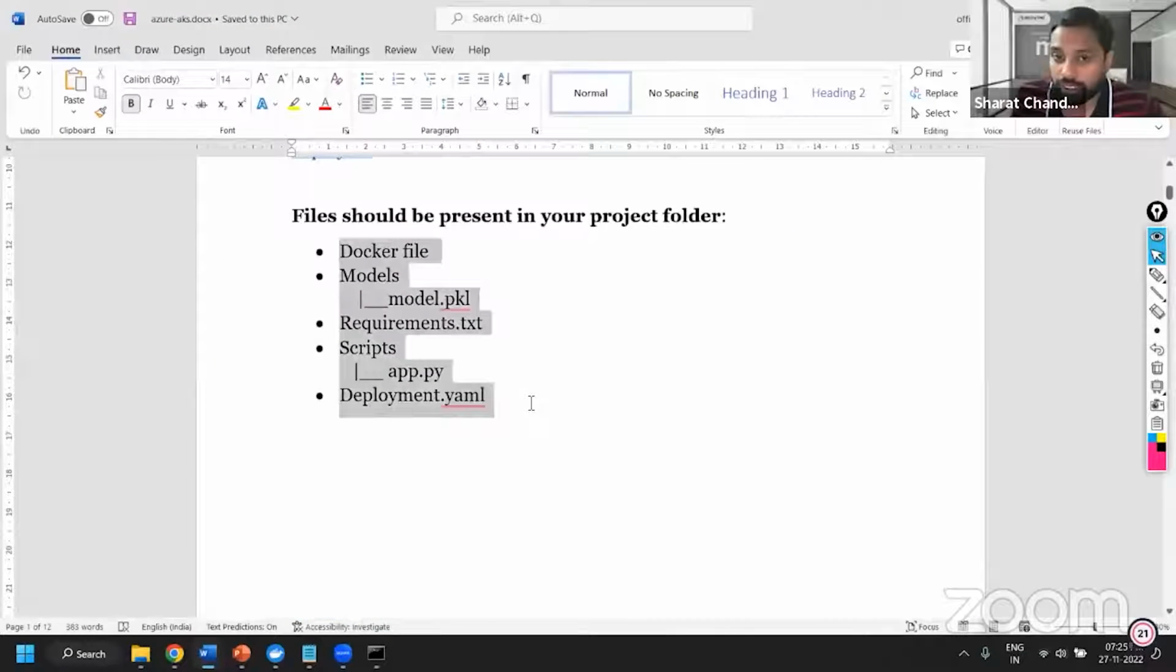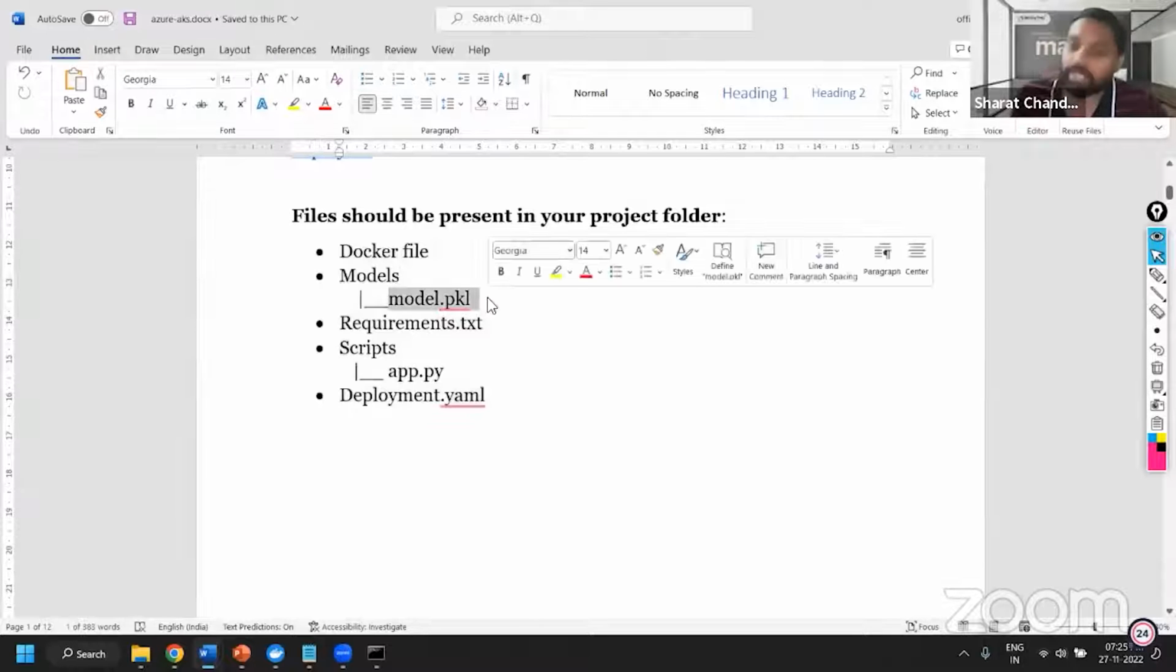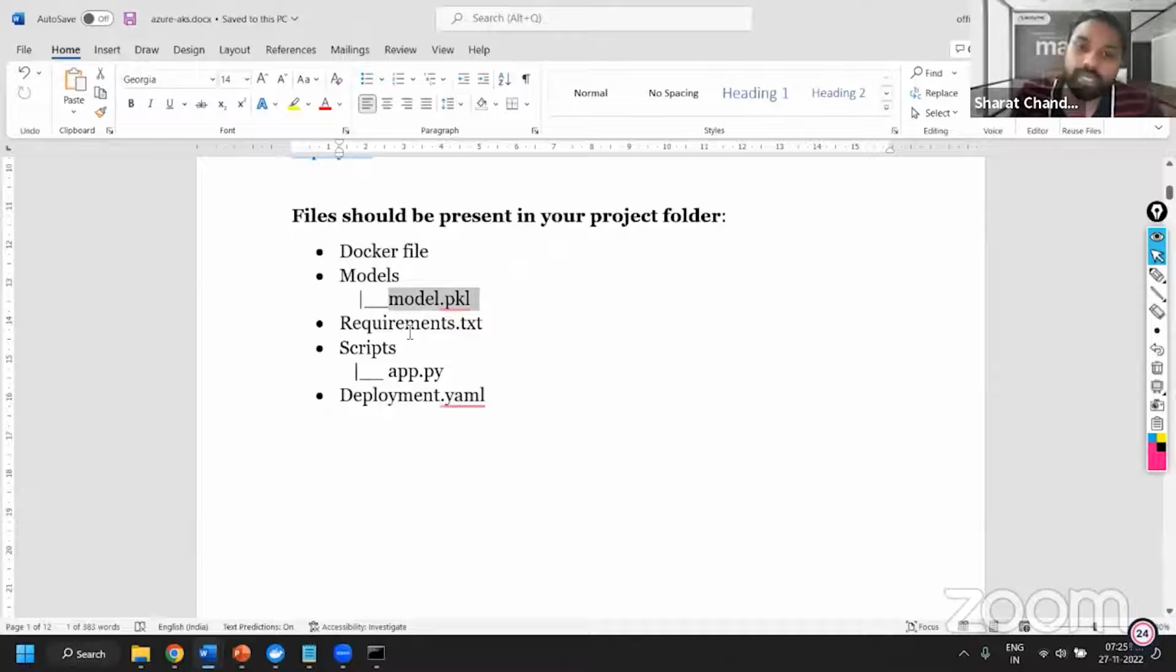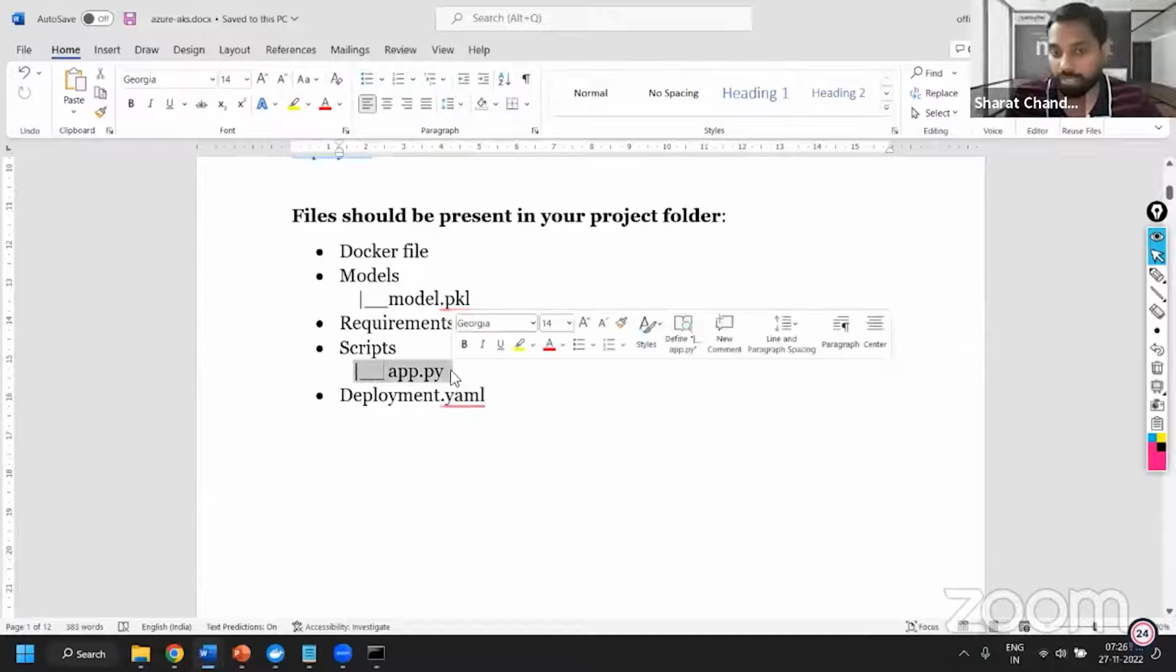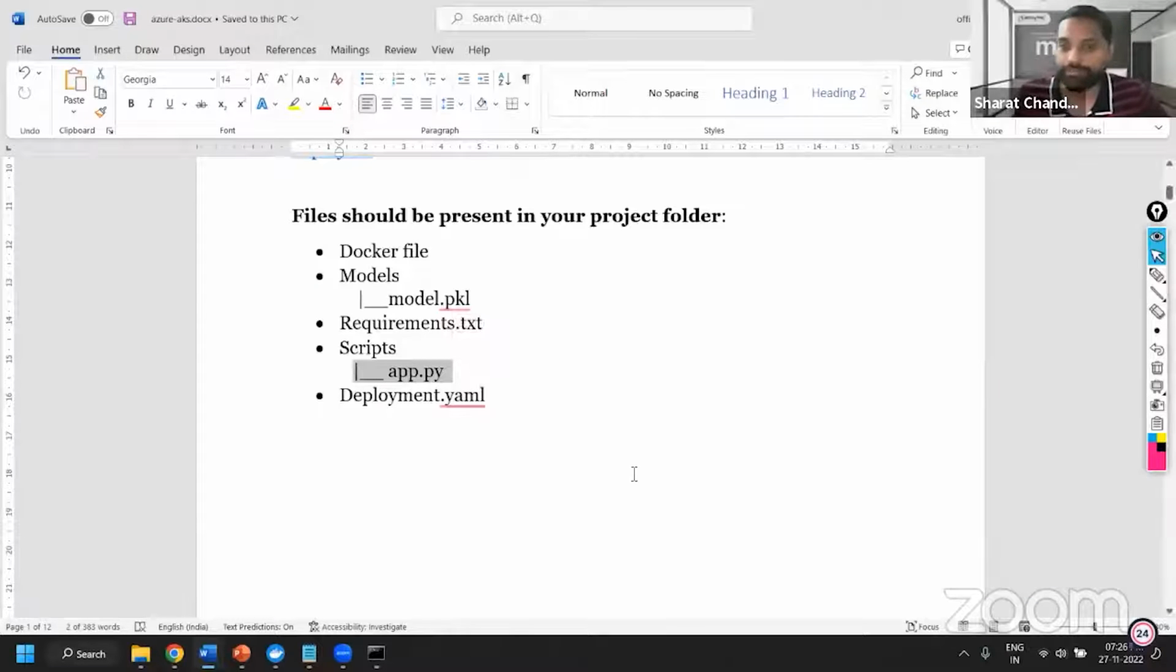These are the bunch of files that you will see. Model is nothing but your pickle file, the saved model. Requirements.txt contains the list of all dependencies. It could be the packages, it could be OS required libraries, everything. And this is your script for your model. If I talk about the Flask API, this is a script which initiates the UI for your model.